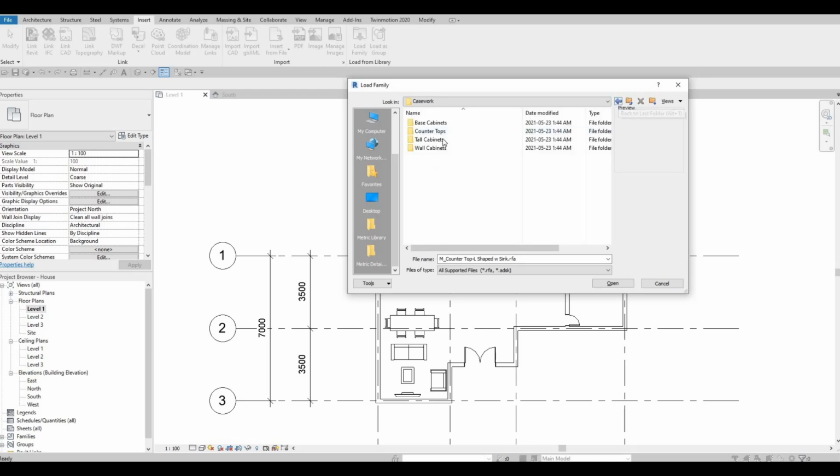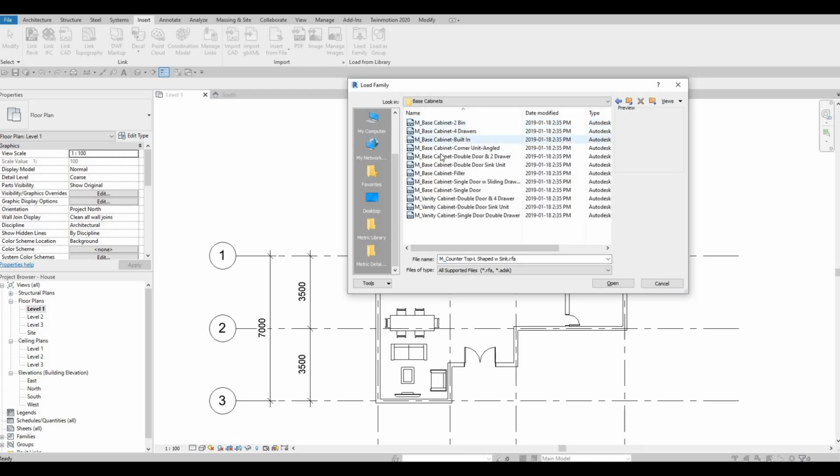So let's do this. I'm gonna select base cabinet, and let's add in this drawer, 4 drawers. Let's add this one as well. So I'm just looking at different variations that we could add. We can also add this vanity cabinet for our washroom. So we have vanity, we have base cabinets, and all that stuff.